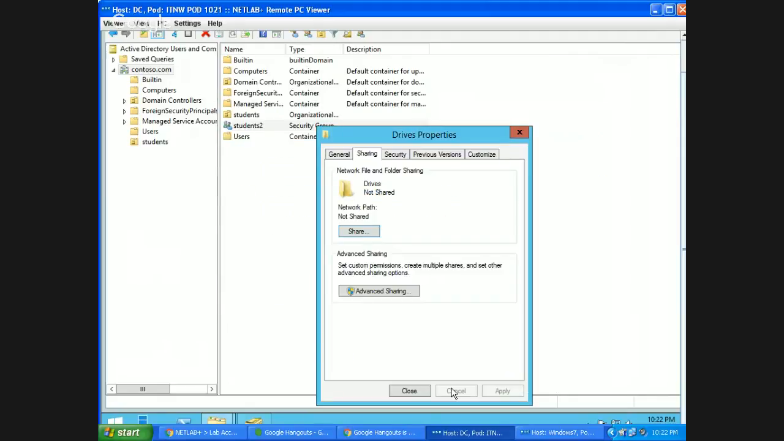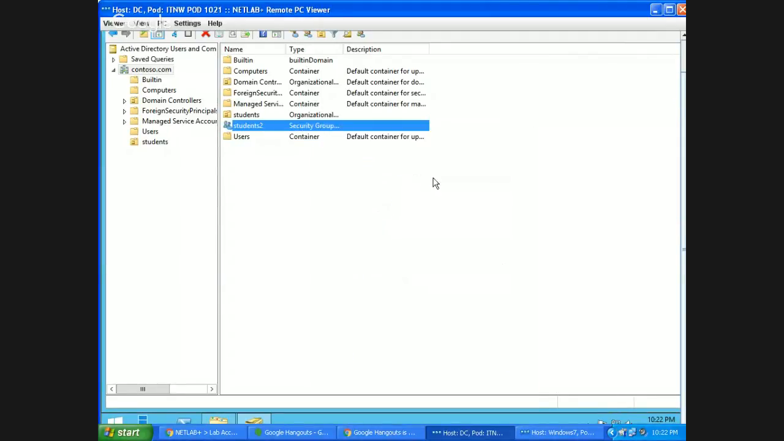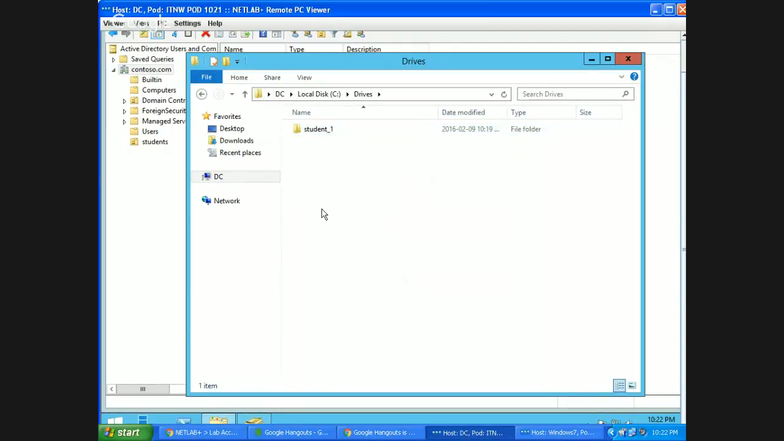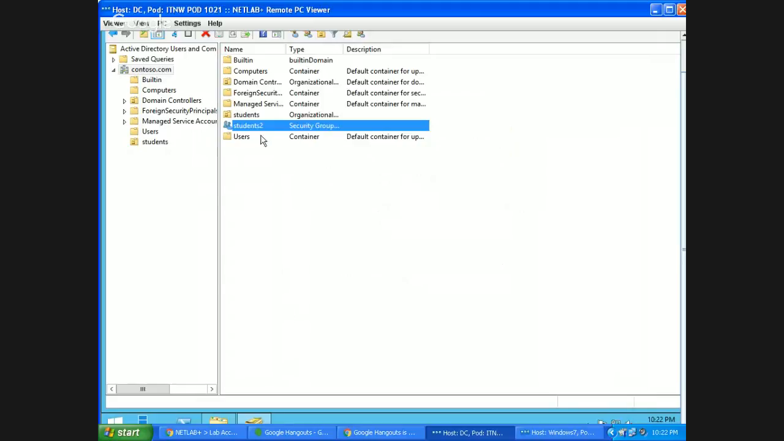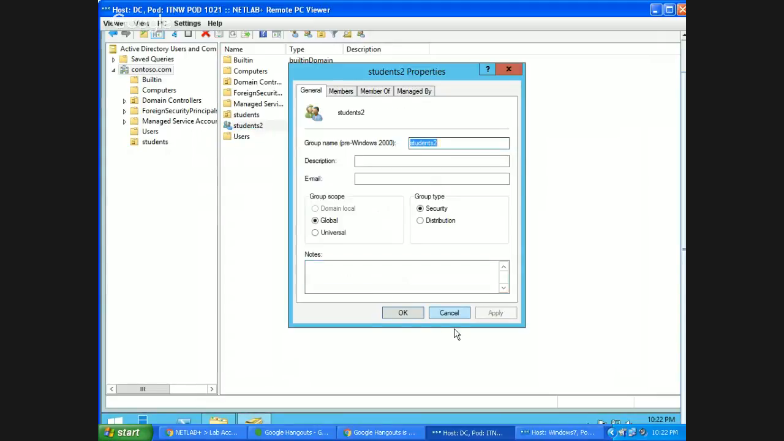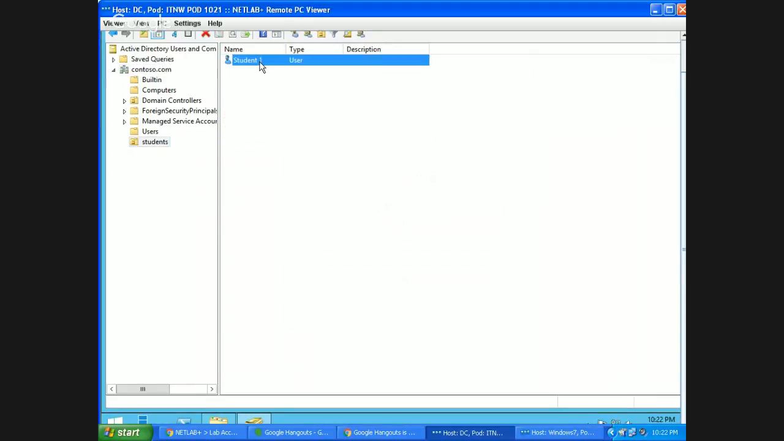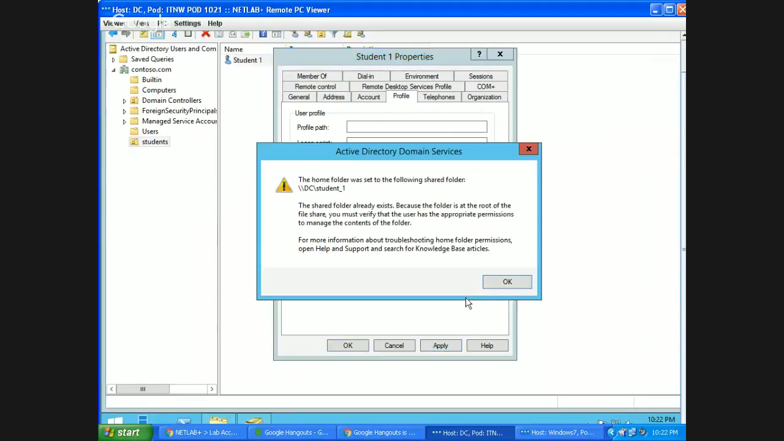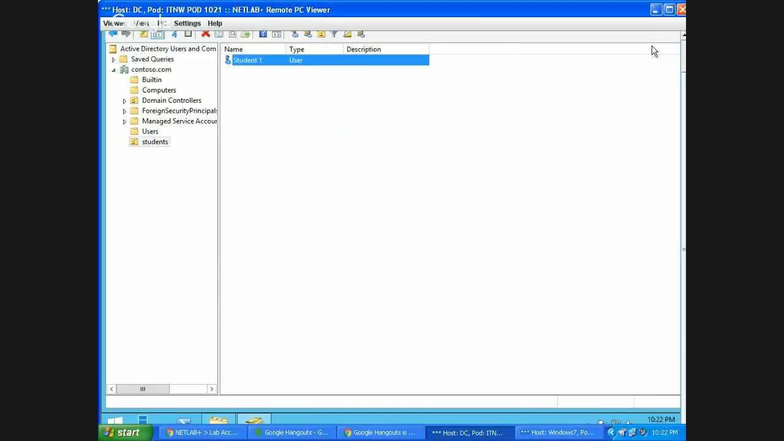Wait, let's redo that. If you grant them read and write access and put a folder in here, it'll grant them read and write access everywhere, to all the network shares, which is something you don't want because they'll get access to other student shares. So students, account, apply, boom, yes, boom.